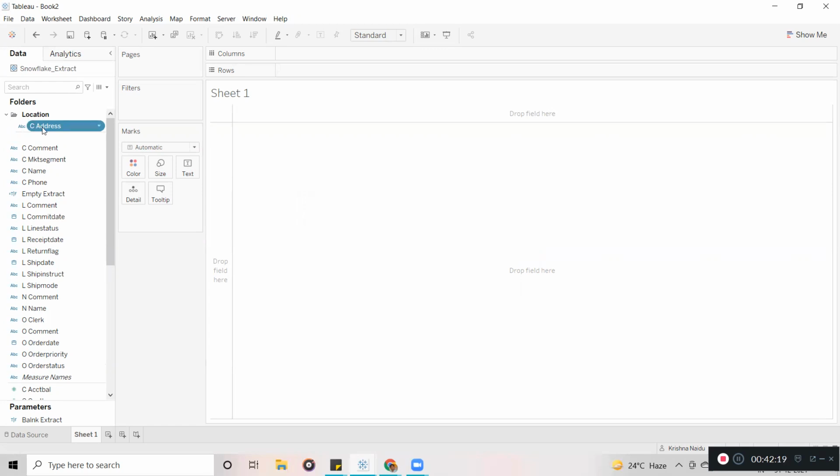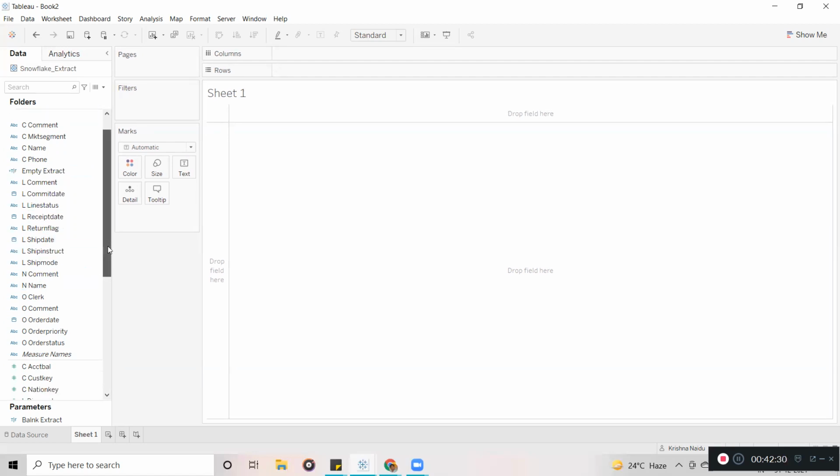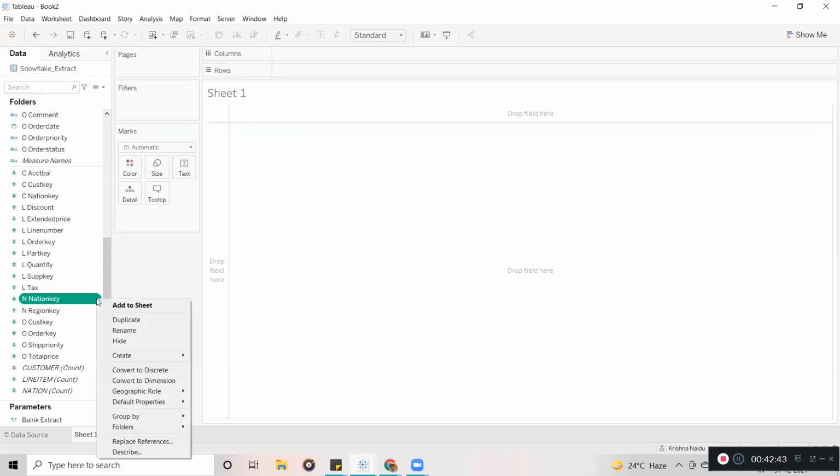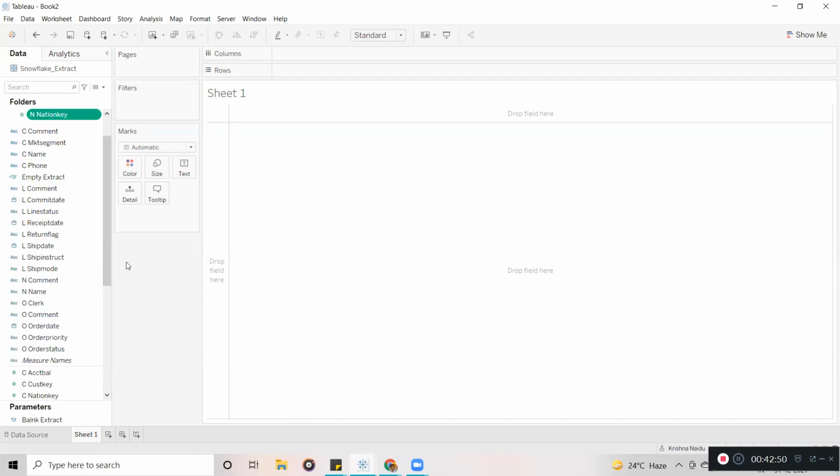Here, see, now the address is added into location. Now we can see we have different locations. Here we can have nation key, so we can use nation key also. So what I'm going to do is click on this, go to folder, add to folder, location. Now it is going to be added into that folder. Now you can see it is added.